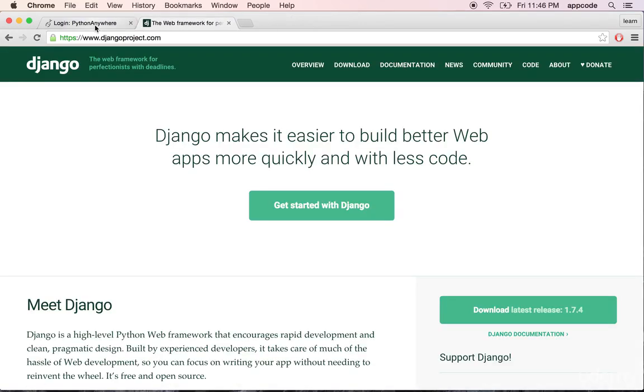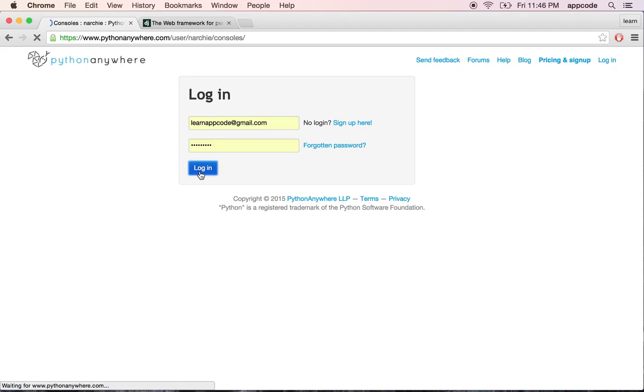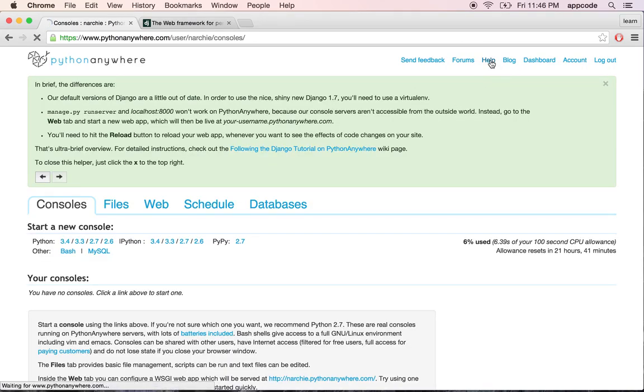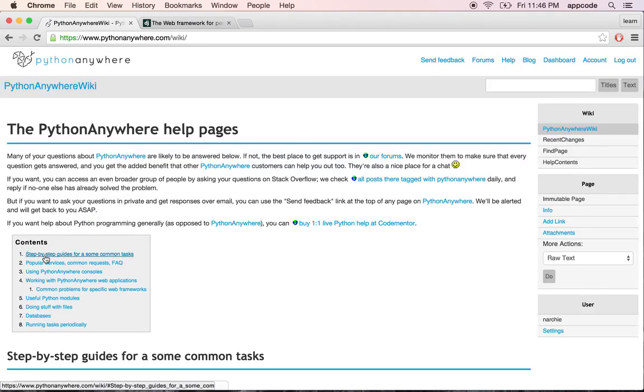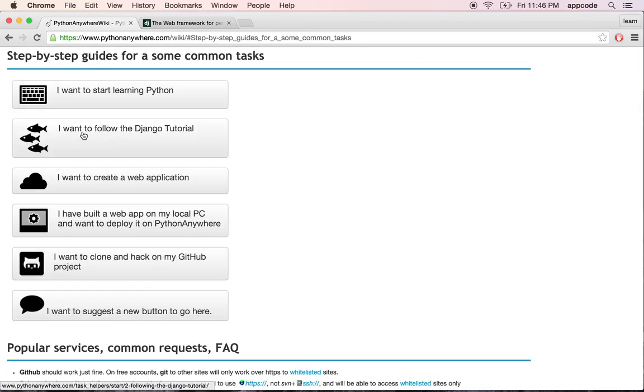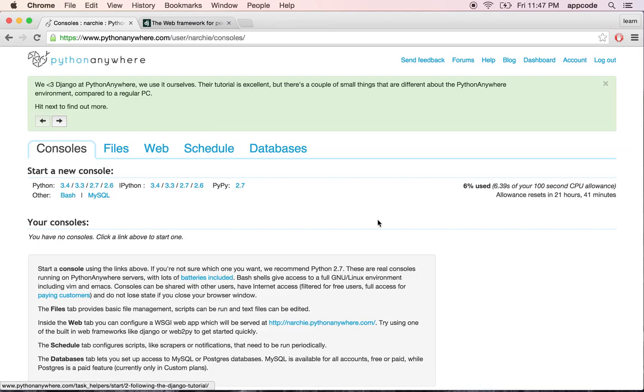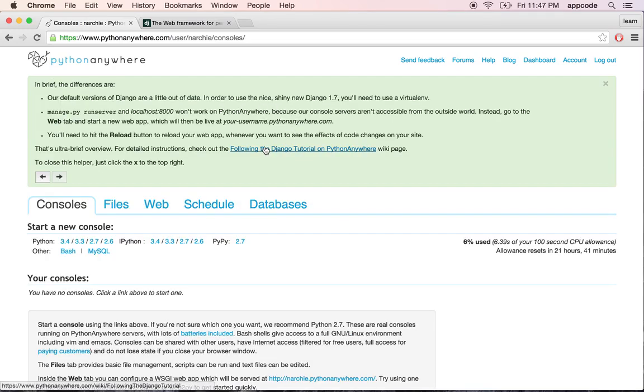I'll log into my account, and then I'll click the Help tab in the navbar and go to step-by-step guides for some common tasks. I'll click on the Django tutorial, and then I'll go to the Django tutorial on the Python Anywhere wiki page.